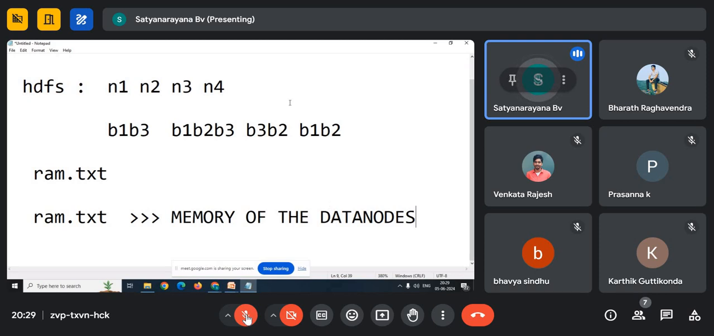Understood? See, ikkada block 1, block 3 undi node 1 lo, same copies ekkadiki vastayi? RAM of the data node 1. Ikkada node 2 lo em unnayi? Block 1, block 2, block 3 unnayi. Same will be coming to RAM of node 2. Node 3 lo em unnayi? Block 3, block 2 undi. Same will be coming to RAM of node 3. In node 4 lo em unnayi? Block 1, block 2, same will be coming to the RAM of node 4. Did you understand? So we need to bring the file from HDFS into the memory of the data nodes.